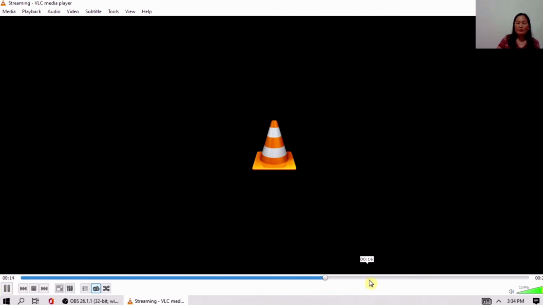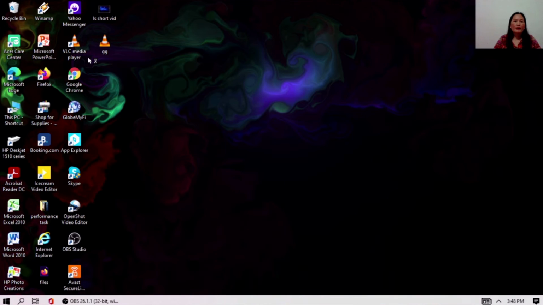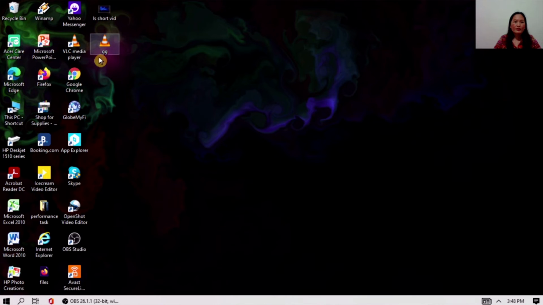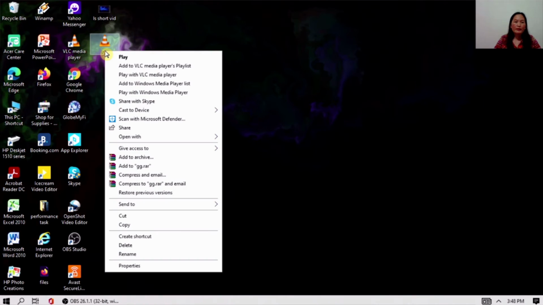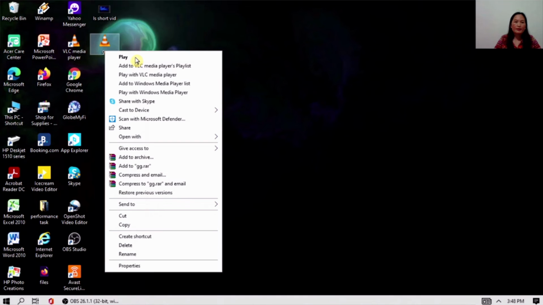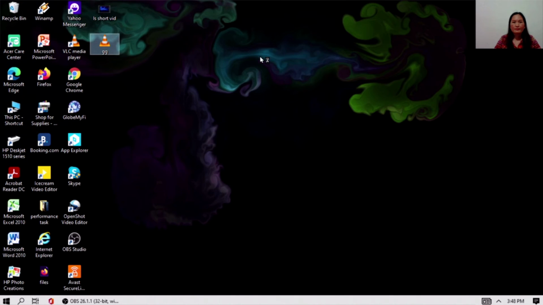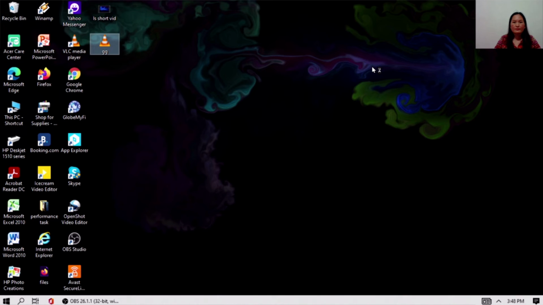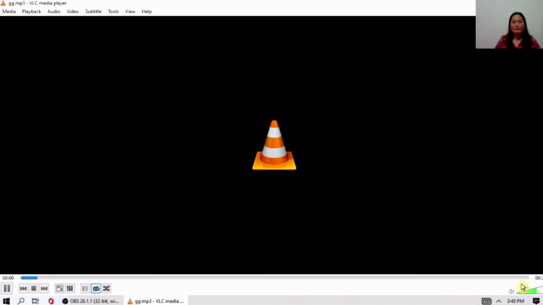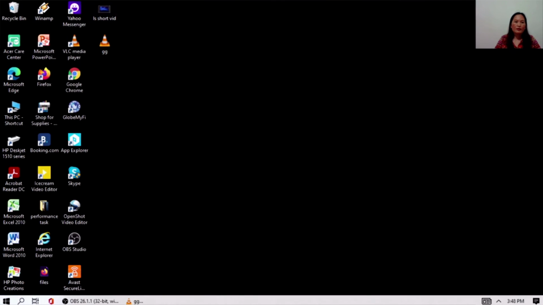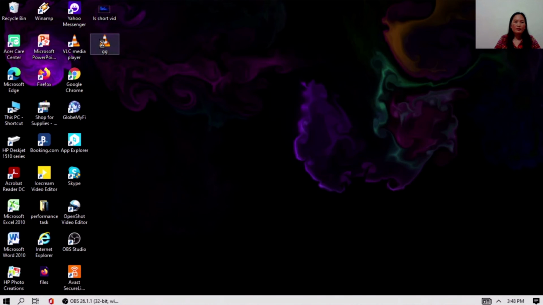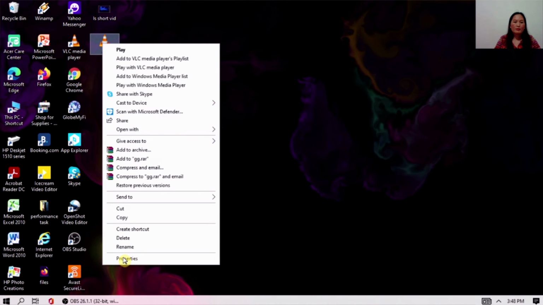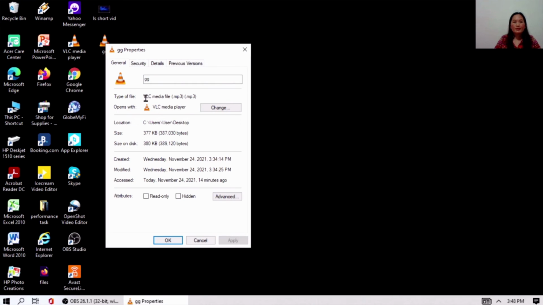So you will see the progress bar at the bottom. This is the file after converting. We will try to open and check the properties. Okay, then right click and then properties. So VLC media file MP3.